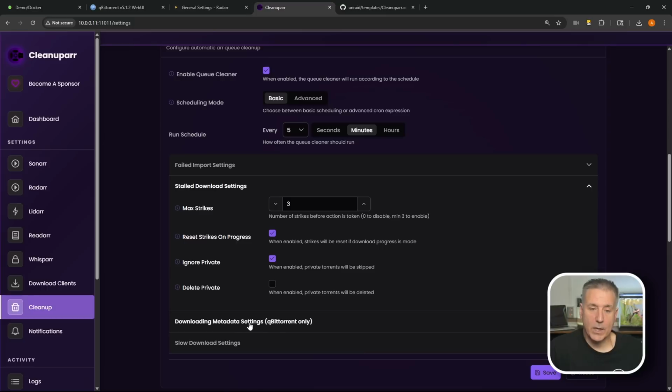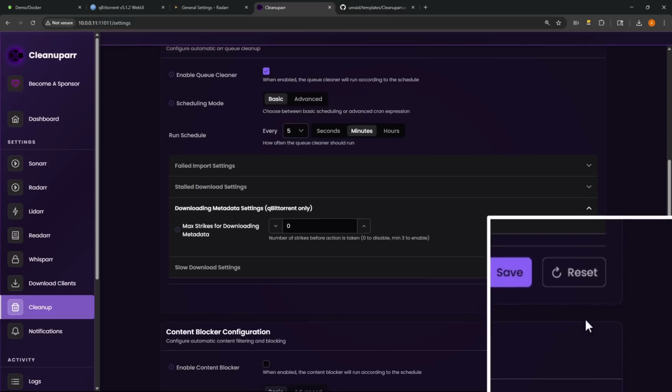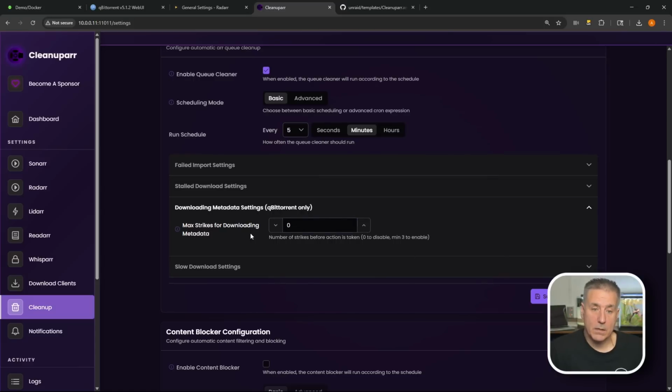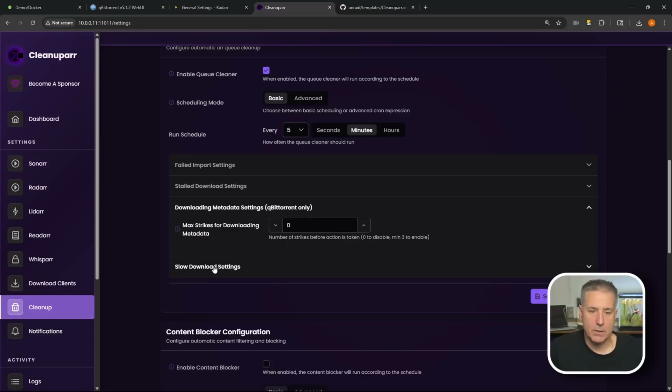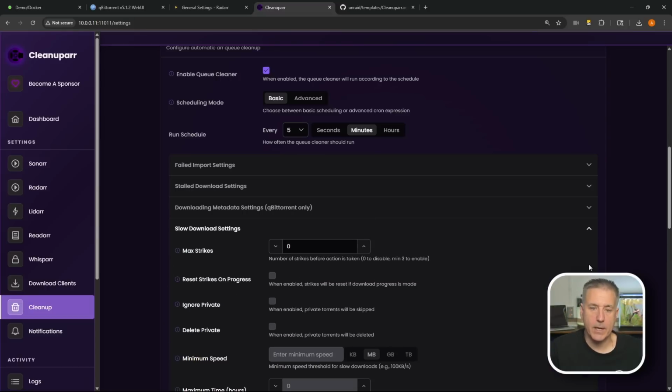Next down, we've got downloading metadata settings, qBittorrent users only. We'll expand that. This is a qBittorrent only setting. So if this is something that you use, then you would set the number of strikes accordingly. Once again, 0 to disable and 3 or higher to enable it. All right, next option, slow download settings. Let's expand that. So here you can set whether or not something is considered a slow download.